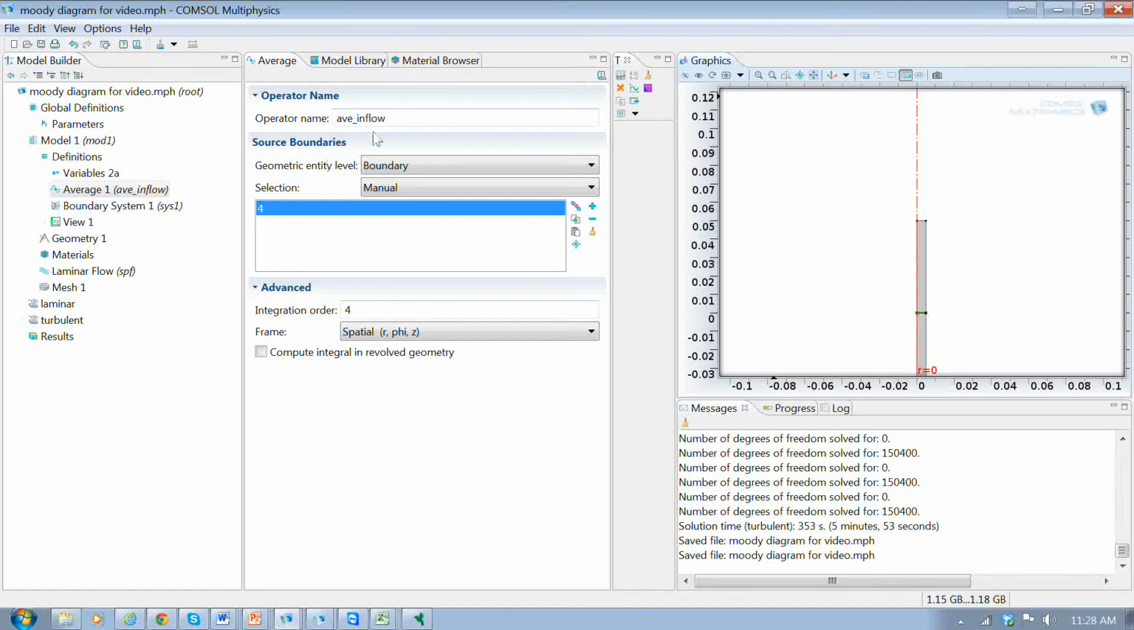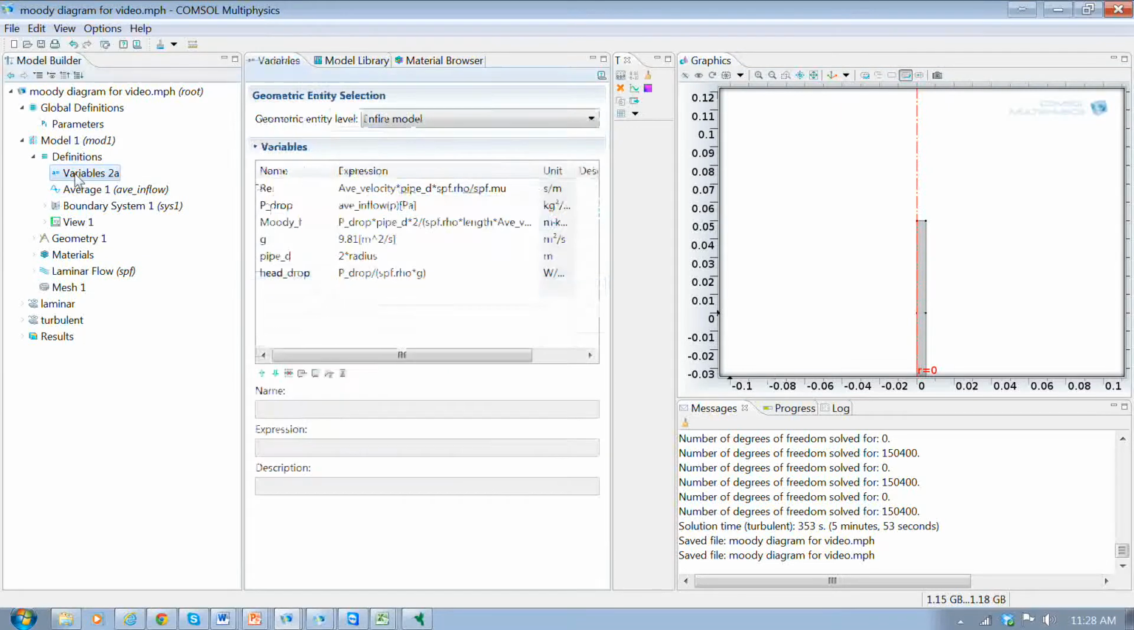And now you can see that this is the name, and so up here in the definitions where I use that name and then put in parentheses P, this function will calculate the average pressure along that boundary that I specify, and it will write that into this variable name.